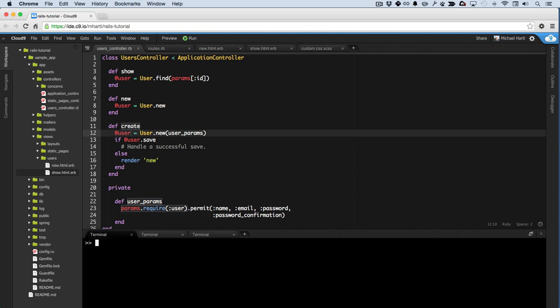And I want to put in a user. Let's see, user.new. So let's make some invalid entries here. So the name there is valid, but the email is not. So the password and confirmation will match each other, but they're too short.